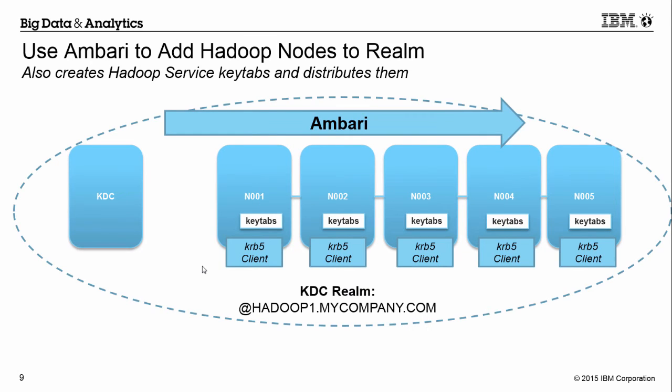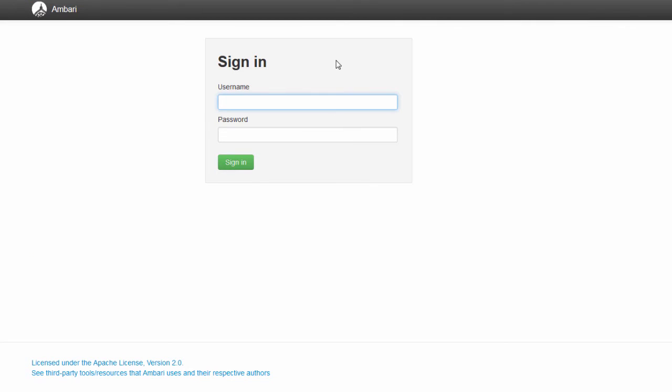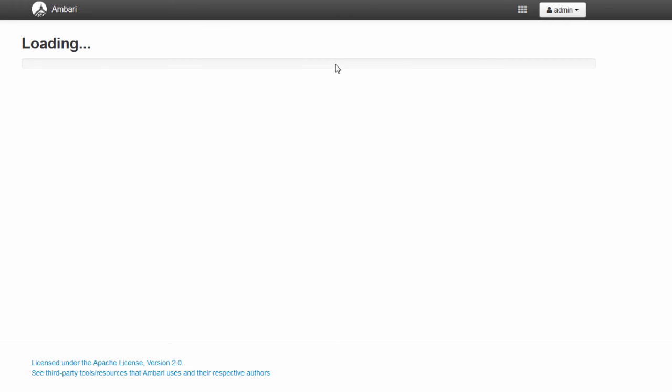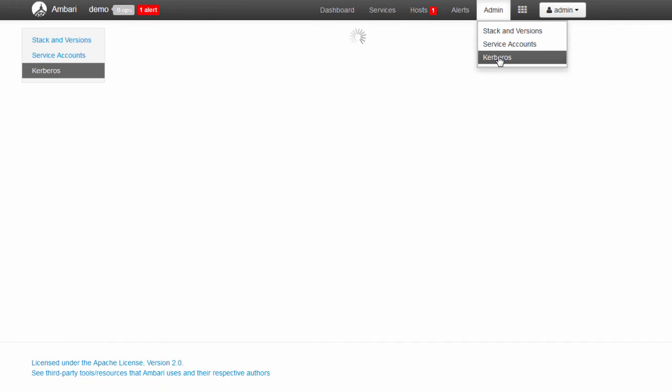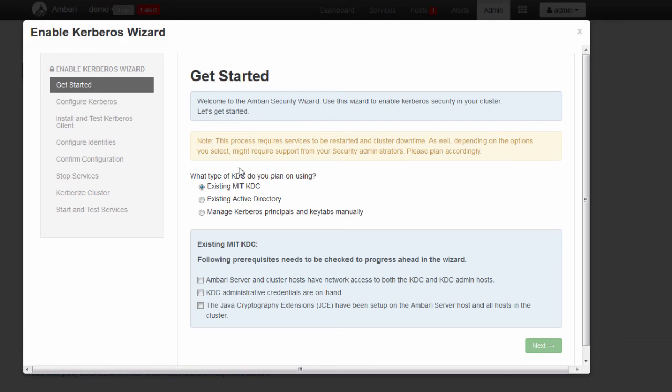Next, whether you are using Docker or not, we're going to use Ambari to extend the realm to our Hadoop nodes. So let's go to Ambari, which is the IP address of your first node, port 8080, login is admin, admin by default, and we're going to click on the admin tab, Kerberos, and there'll be a button here for enabling Kerberos. Here we're going to check off that we're going to use an existing KDC, which we had set up. We're going to confirm that our network access is correct and that we've got the administrative credentials that have the ability to create additional principals, and that we have the Java cryptography extensions installed by default.